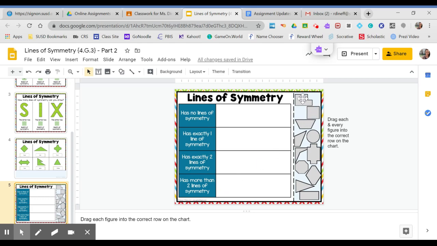So to drag, remember you just hold down on the figure and then you just drag to wherever you think they go. Once you're done moving all of those figures into the correct rows, remember to go back to Google Classroom so you can add from Drive and then turn in.